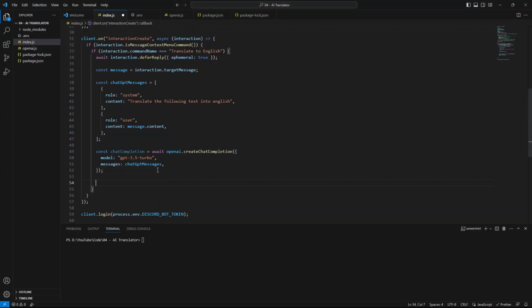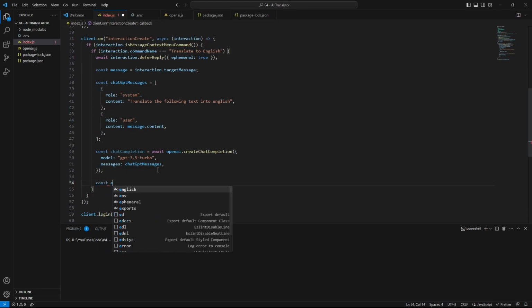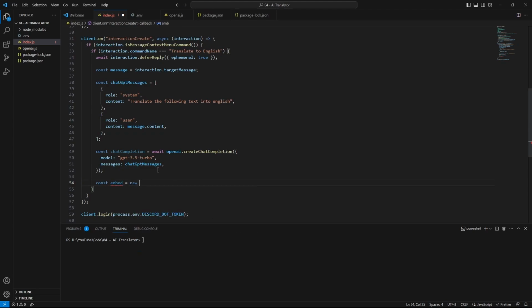Now that we've got our translated text back from OpenAI, we're ready to create our response to the user. So the first thing we're going to do is create an embed, because this is going to allow us to translate and respond to messages from Nitro users that may have a longer character limit. So we'll go ahead and type in const embed equals new EmbedBuilder.setTitle. And we're going to set the title of this to Translated Text.